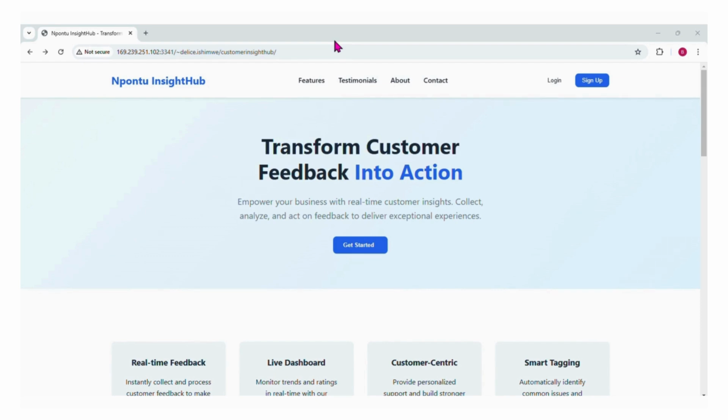So this is a data-powered platform designed to help businesses like Npontu Technologies efficiently gather, manage, and analyze customer feedback. In this demonstration, I'll take you through the key functionalities of the platform, showing you the authentication and authorization processes to ensure data security.